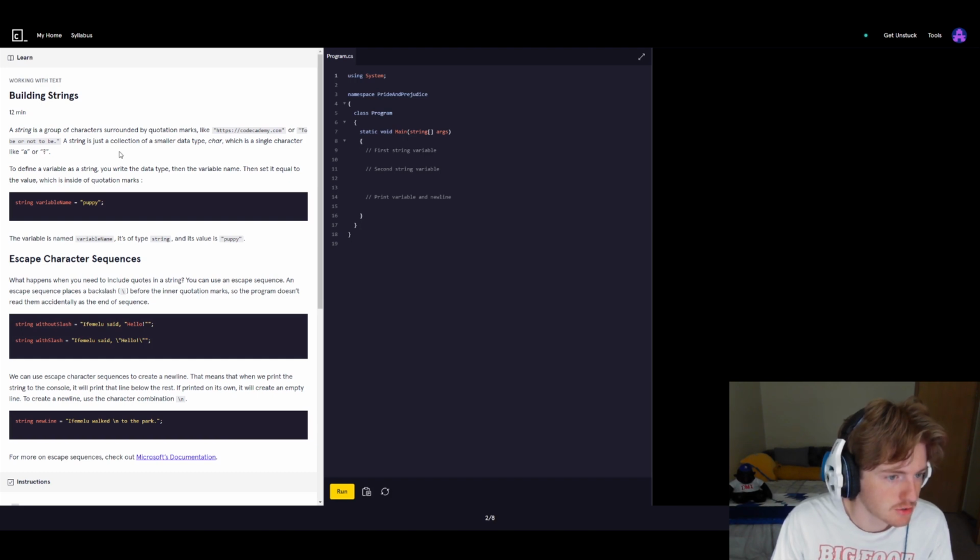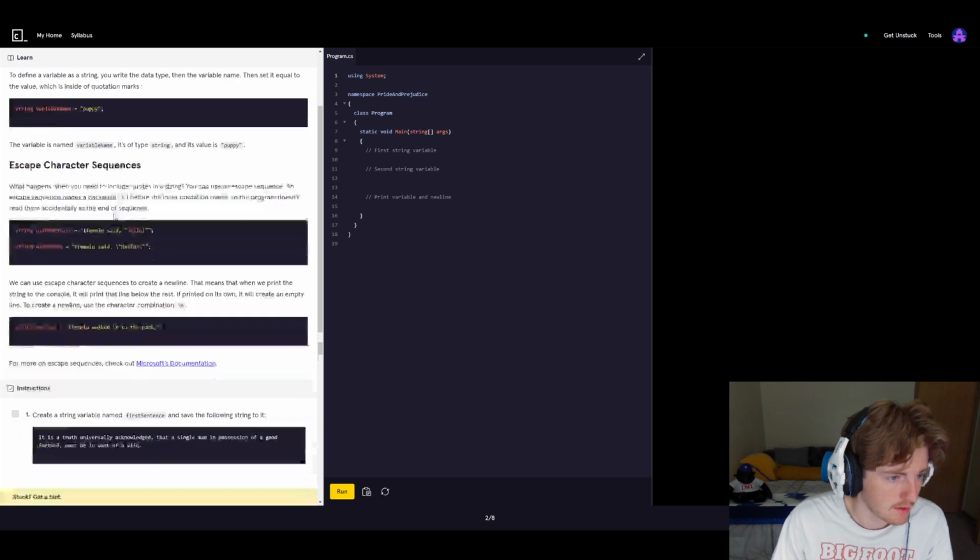To define a variable as a string, you write the data type, then the variable name, then set it equal to the value, which ends inside of quotation marks. The variable name is named variable name. It's of string type, and its value is puppy. So kind of easy one there.